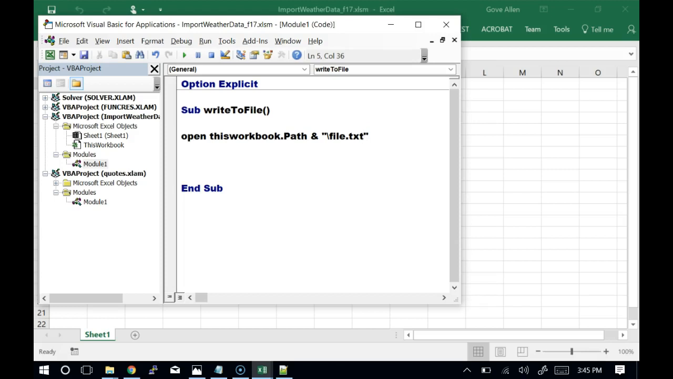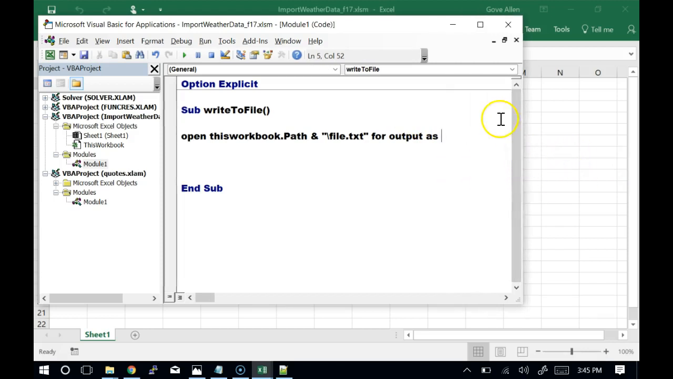I'll go right into my documents folder. Now, I open that, but I have to give it a mode that we open it in. So I'm going to open it for output as, and then I give it a number. I'm just going to say as number 1. I'd like to resize this. As pound 1. Then I'm going to close.